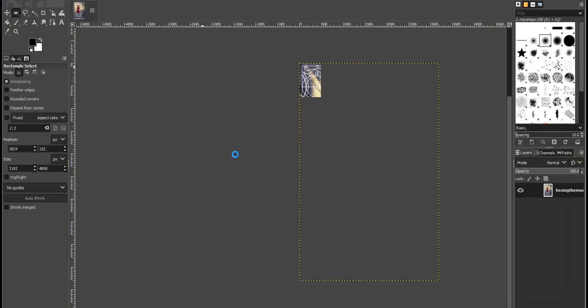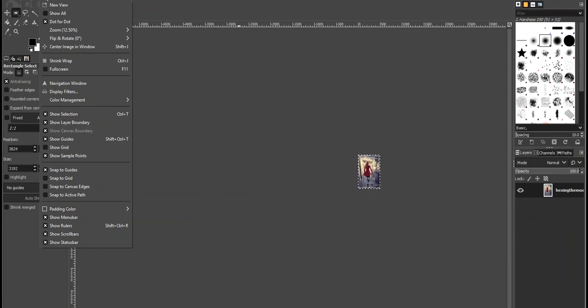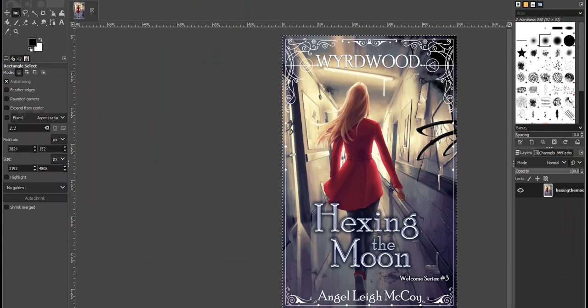It's going to take a minute here because it has to rebuild the image. There we go. Now give it the time to do that, and you can see it's much smaller now. You can go up under View, the menu at the very top, and scoot down to Zoom, and then select, say, 100%, and that's going to bring it back up to a size that makes sense to your eyes.